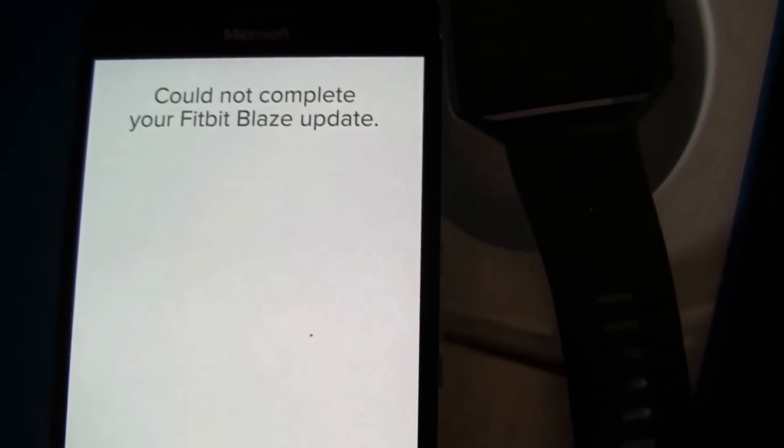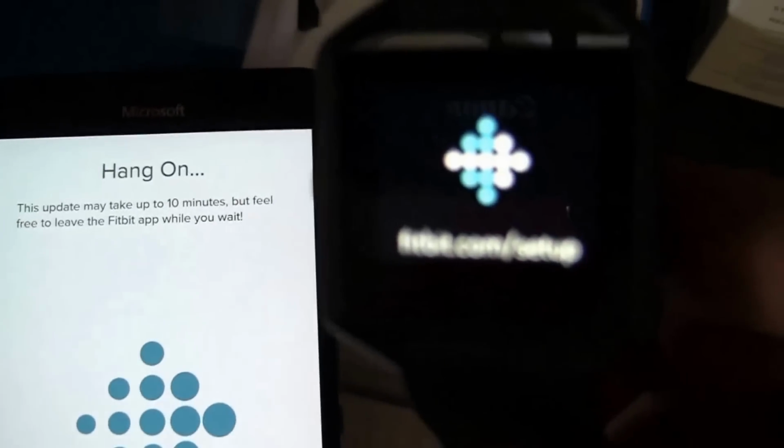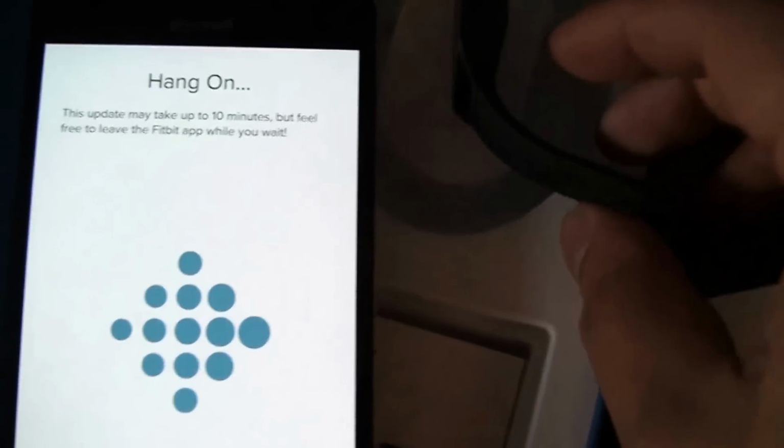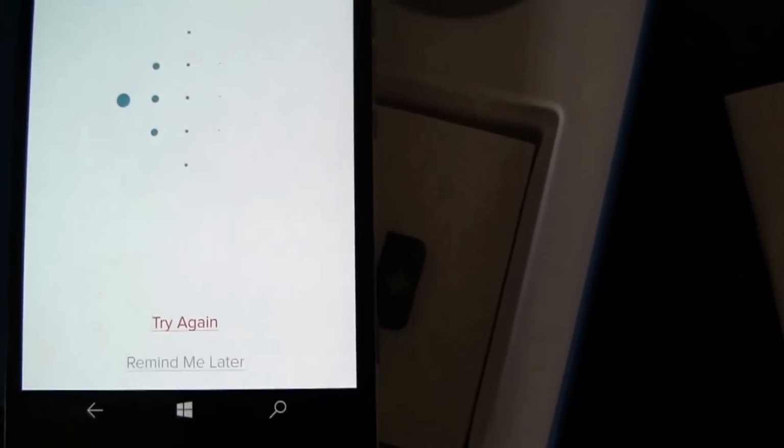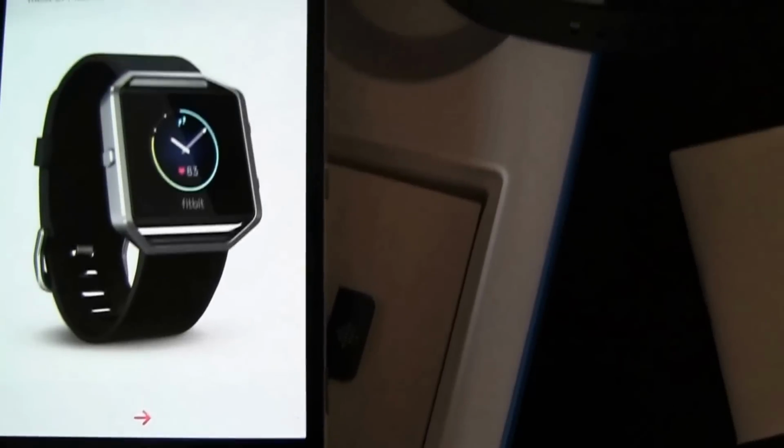It says could not complete your Fitbit Blaze update, and then I will click try it again, and it says hang on, it is connected. I'm hoping it's connected, because once you successfully pair, some numbers come up on here for you to put into here. So okay, that's not working. It has been successfully paired. I'm gonna try, remind me later for the update, whatever that does.